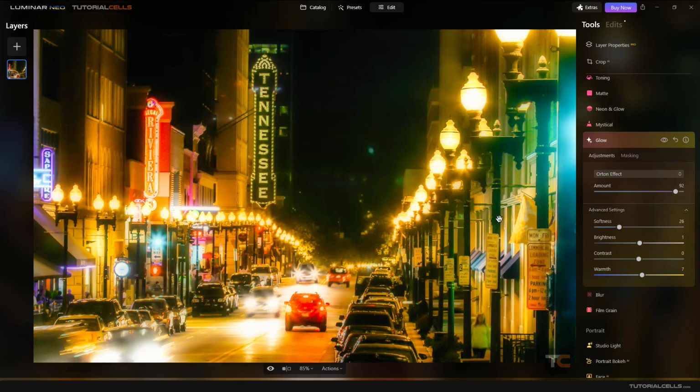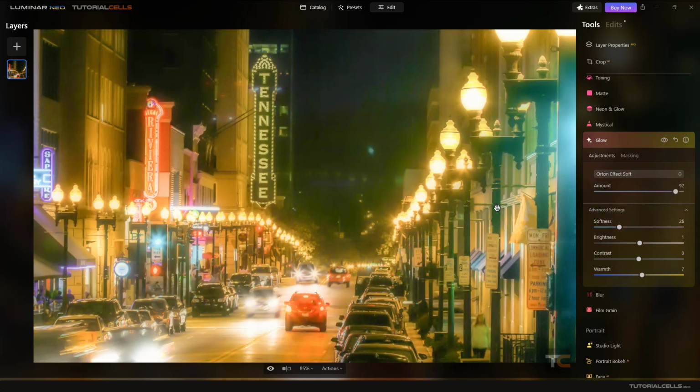Ortone effects. It's another effect that has more power in its blur and glow. Ortone effect soft creates a softer overlay of your bright area. Don't worry about the names, just change them and see which one you want for your image.